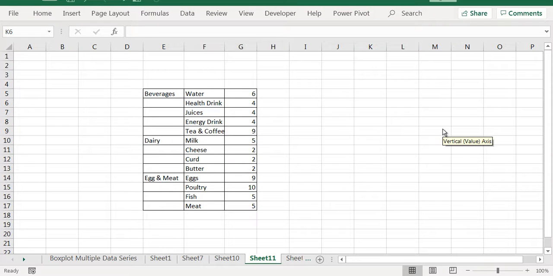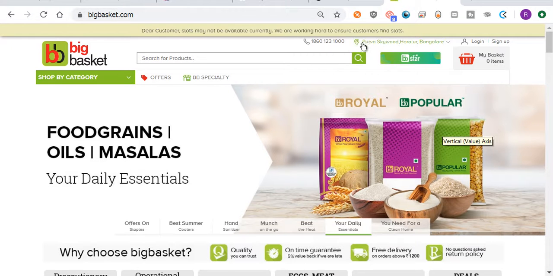In this video session, we will understand how to create a tree map chart and sunburst chart. Typically, whenever you have categorical data and in that categorical data you have some hierarchy, it is better to use a sunburst chart or a tree map chart. Now as an example, I will show you the Big Basket data.